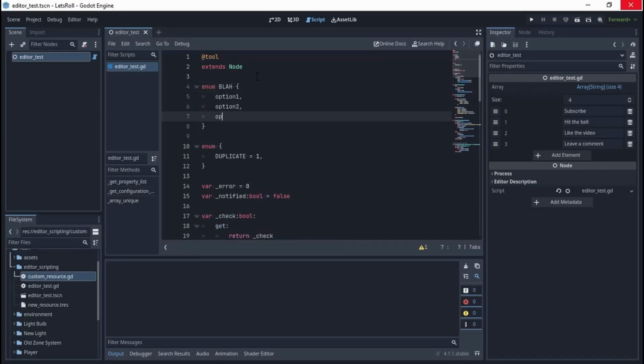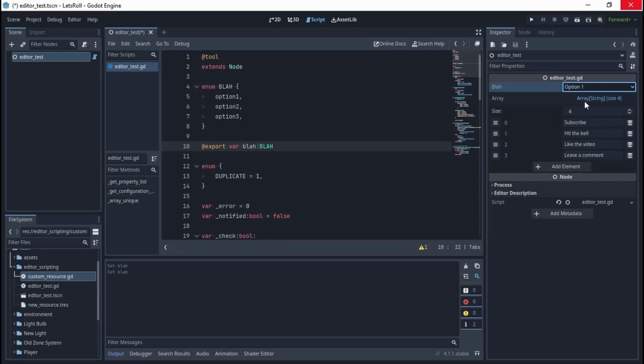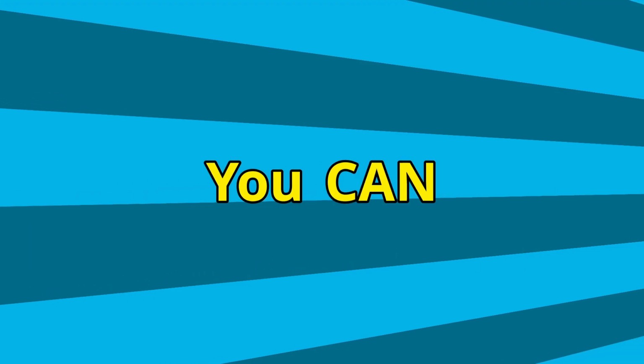You make an enum and then use it as a type. It looks so cool it makes you wonder if you could represent your dynamic arrays like that. Well, you can. This is how to do it.